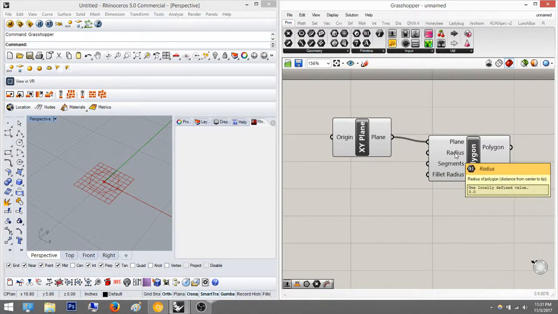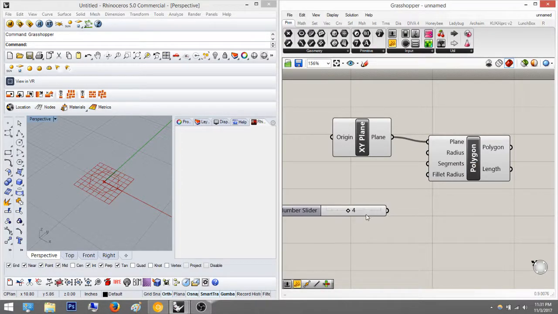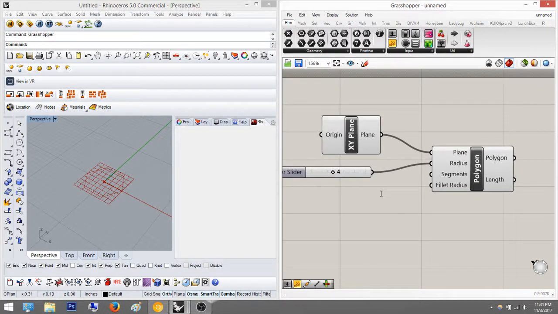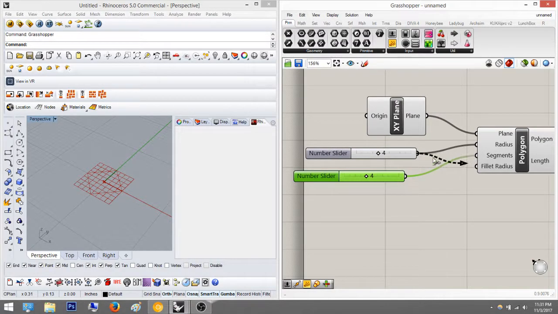Next, it asks for radius, so basically the distance from the center to the tip. I'm going to say 4 for right now. This could be any number. And now it asks for segments. Segments is basically the number of sides. Right now the segment is 6: 1, 2, 3, 4, 5, 6. So it has 6 sides. I want a square, so I'm going to pick 4.